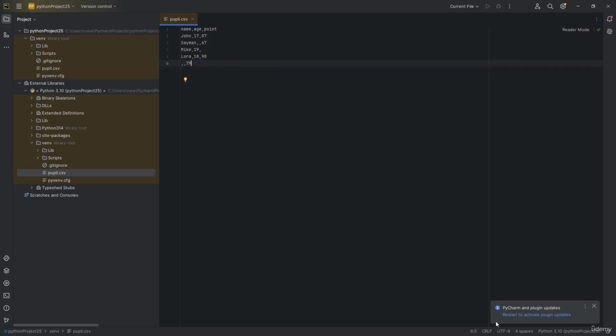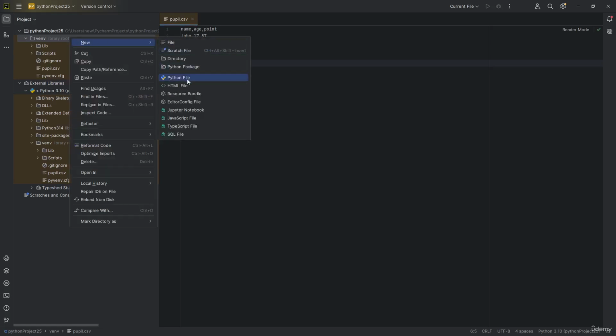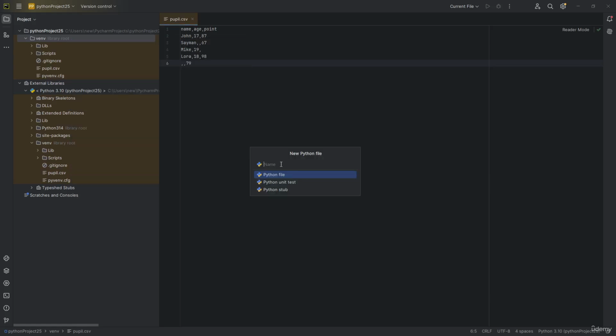Okay. Now, I want to restart and activate the plugin updates, so just click on this. If you don't want to use those extensions, it is also totally fine. Now, I'm going to create a Python file. Let's say I'm going to name it test.